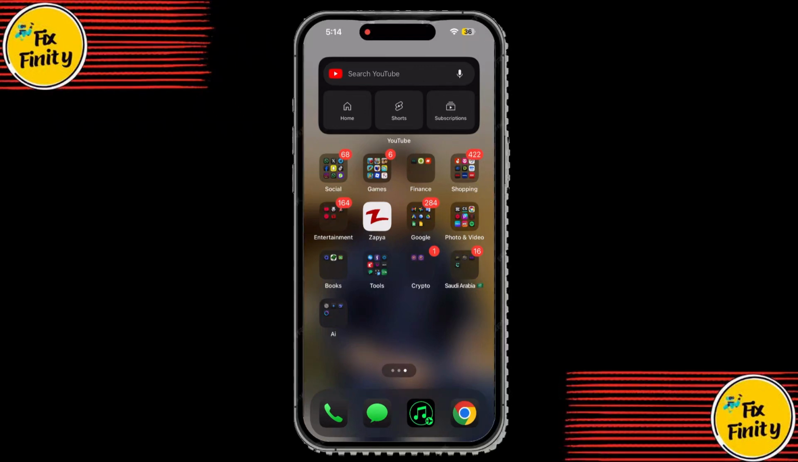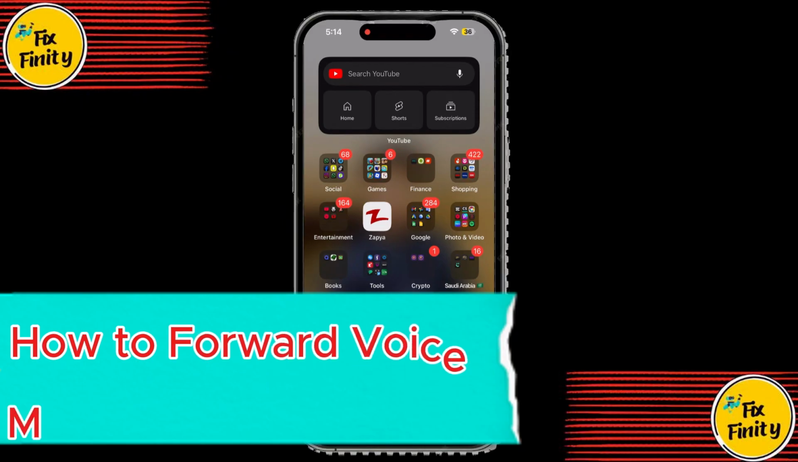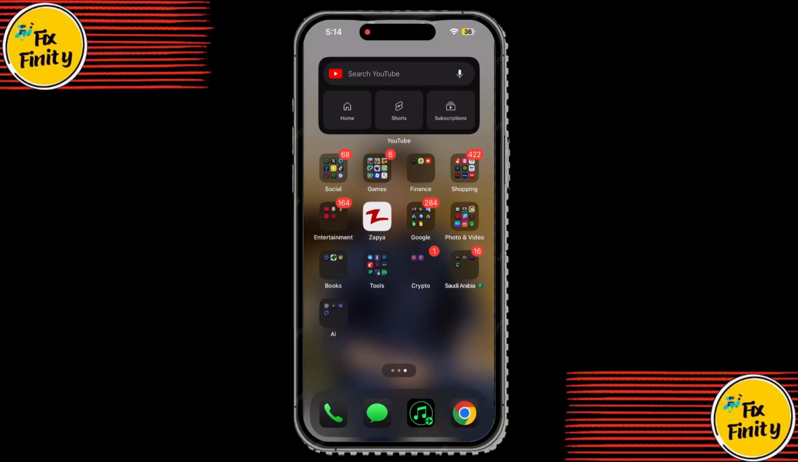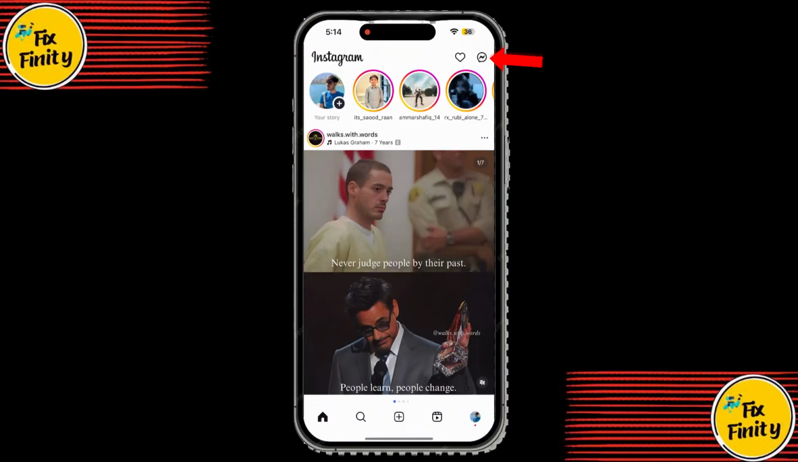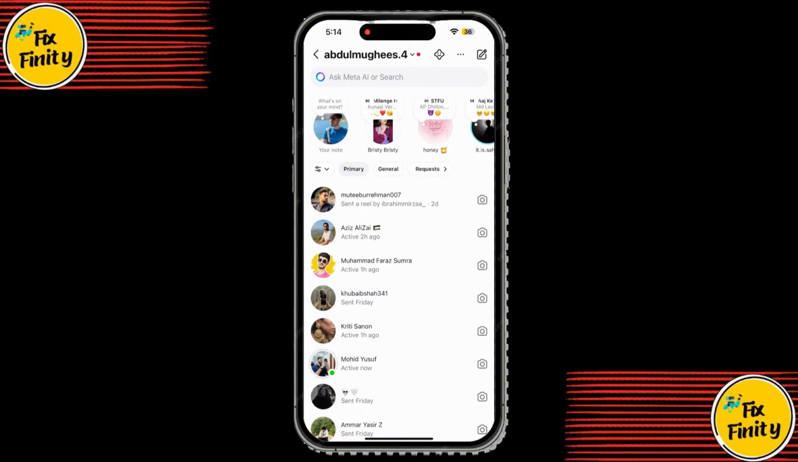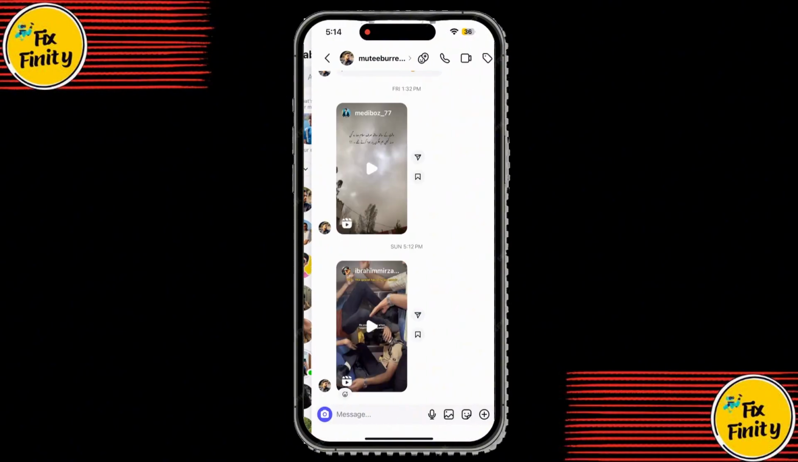In today's video, I'm going to show you how to forward voice messages on Instagram. Let's get started. First, open the Instagram app on your phone. Now, go to your chat inbox by tapping the message icon in the top right corner. Next, open any conversation by tapping on a chat.